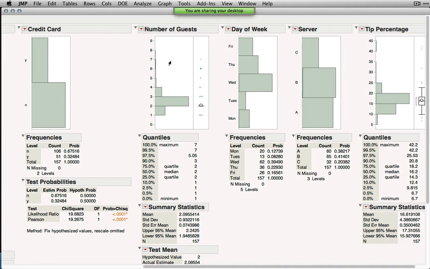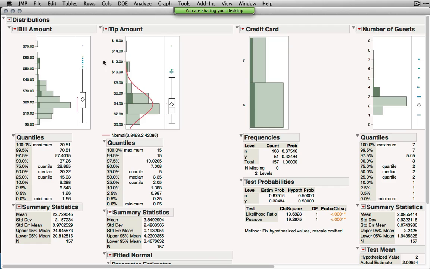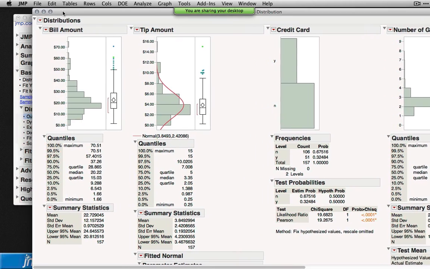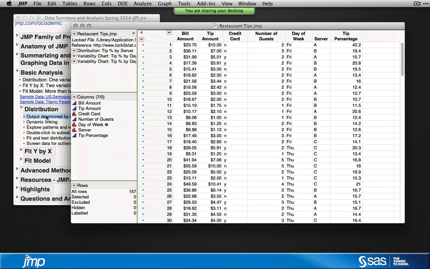And I'll show some other things here. If it's a histogram, I can click and drag to select bits of that. So I can look at the biggest tables, selecting number of guests from 8 down to 3, so I can actually see what their tips are like. So by having this dynamic linking, I'm able to investigate these relationships in a way that isn't using the bivariate platform, but just a way to overall look at the relationships in my data. All right, so that's the distribution platform.